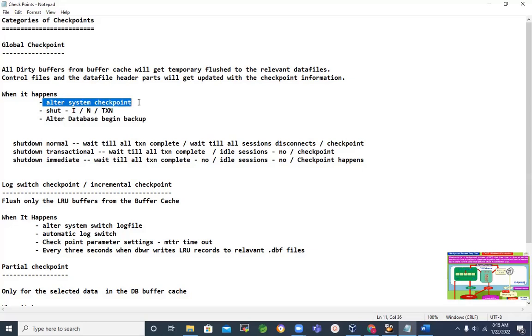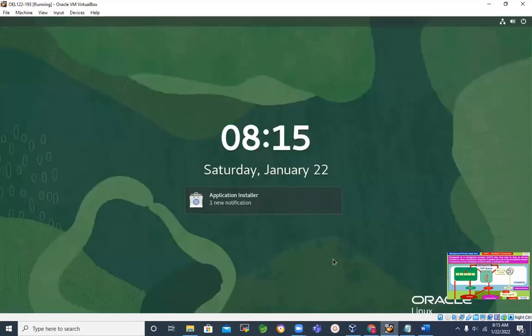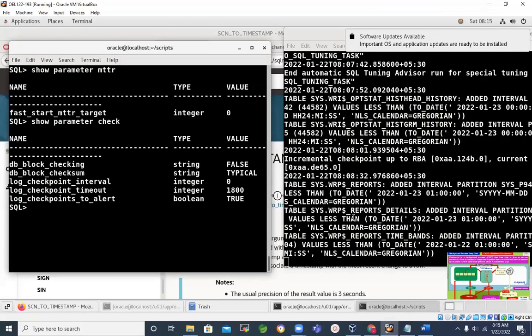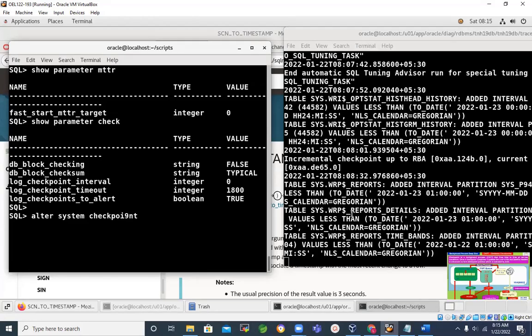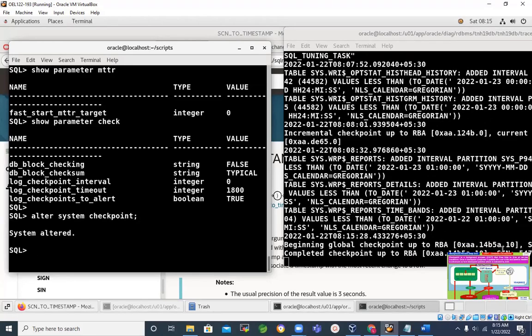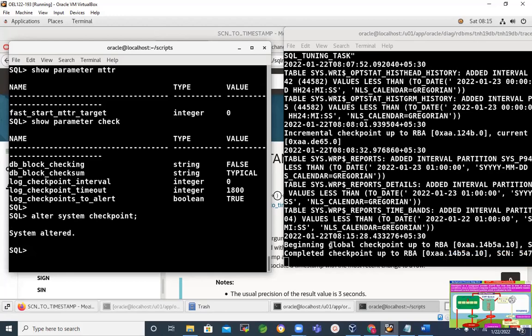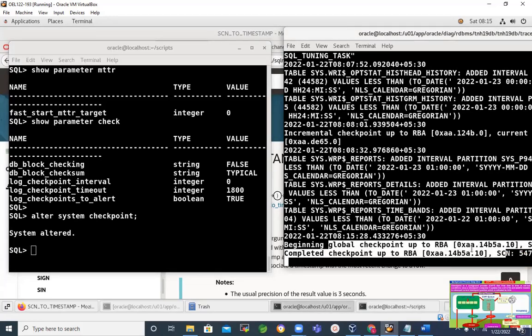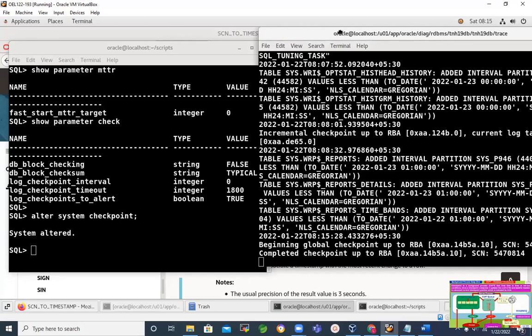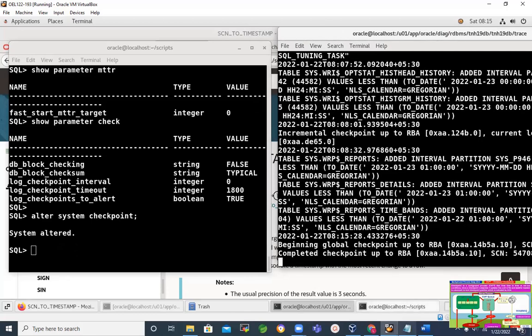If you want, we can go back and check that one. I think we remember this. Now this is my alert file. Yeah, it is there. And if you just run this command, alter system checkpoint, you notice this is what happens. You can see it says beginning global checkpoint, relative block address and likewise. It also tells you the SCN number. From that particular SCN, it should clear the checkpoint queue or list of SCNs. That one we explained in the previous session. So that is the first condition, alter system checkpoint.